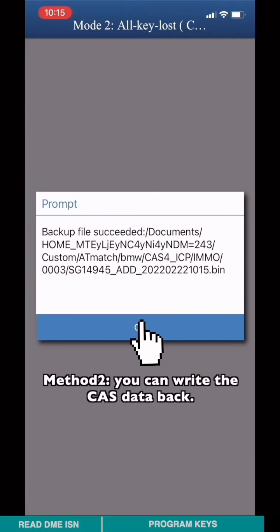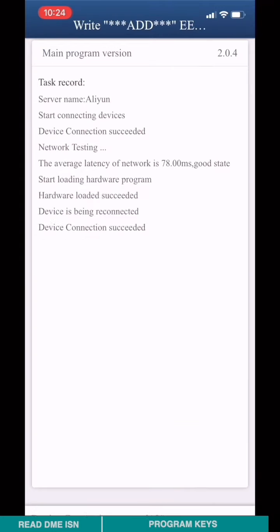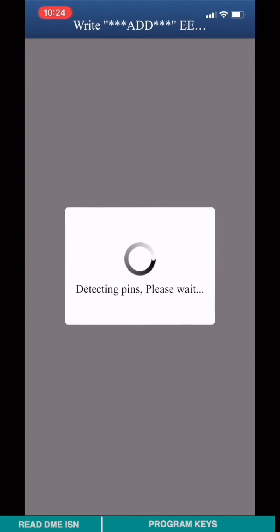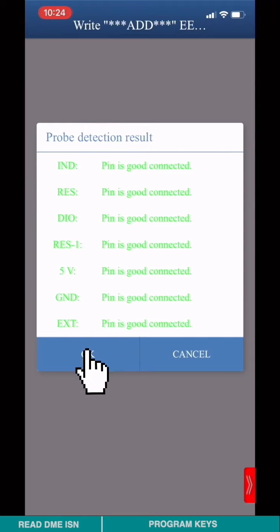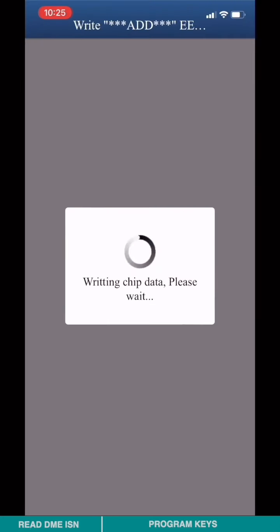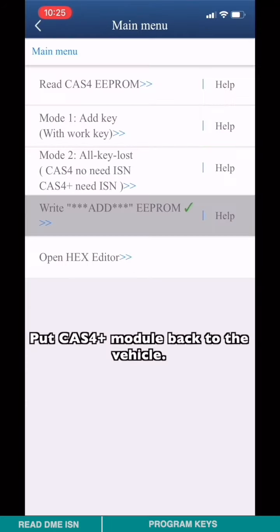Method 2. You can write the CAS data back. Choose Write EEPROM. Please make sure that the ACDP host is properly connected to the CAS4 Plus module. Pin detection path. Load the new CAS4 Plus data. Put the CAS4 Plus module back into the vehicle.